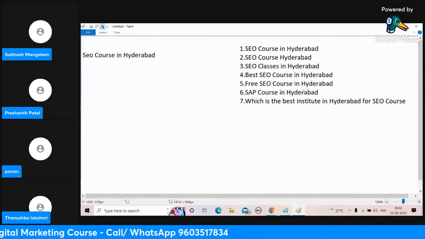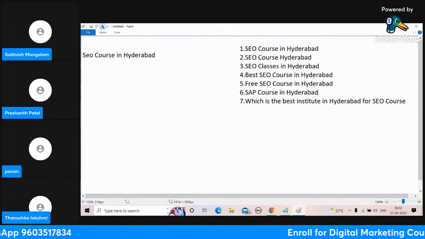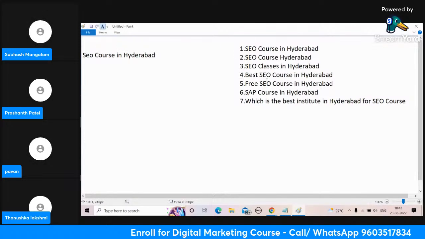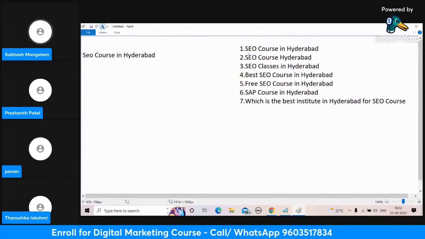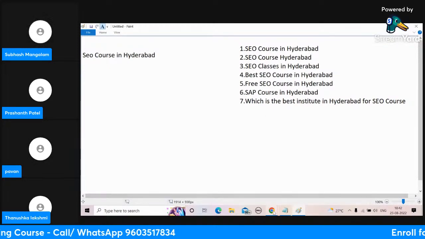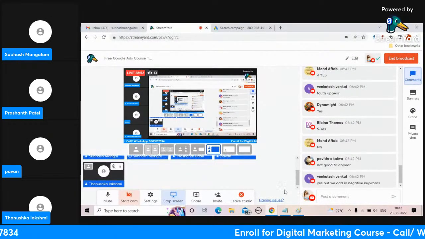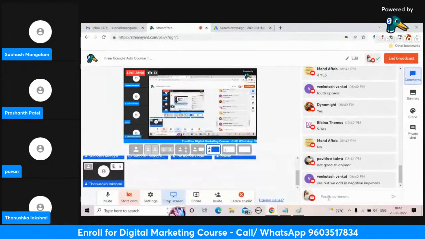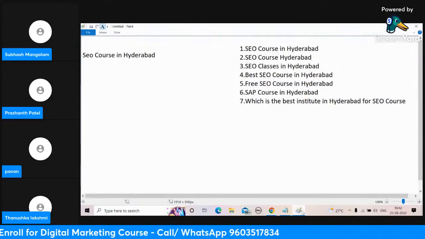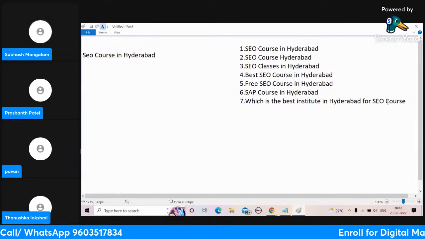Then what about the sixth one? SAP classes in Hyderabad. Will ad appear or not? No, it won't, sir. Why not? Because the classes in Hyderabad is there. According to you, if 1, 2, 3, 4 is appearing, then sixth also should appear. Okay. Fifth says yes, but we added negative keywords. Forget about negative keywords. Last one: which is the best institute in Hyderabad for SEO course? Will ad appear or not?